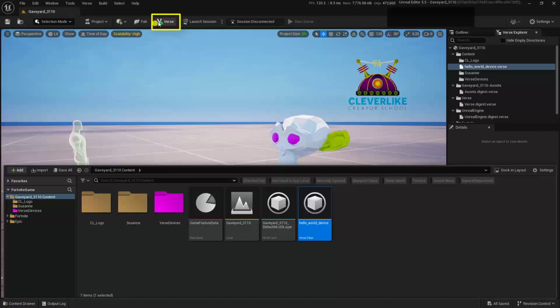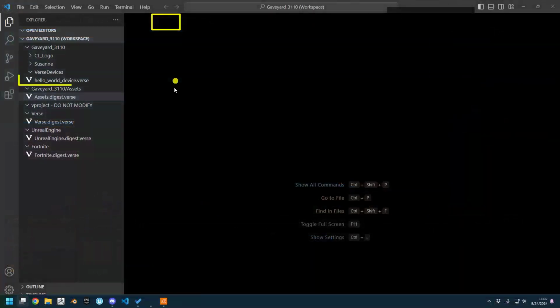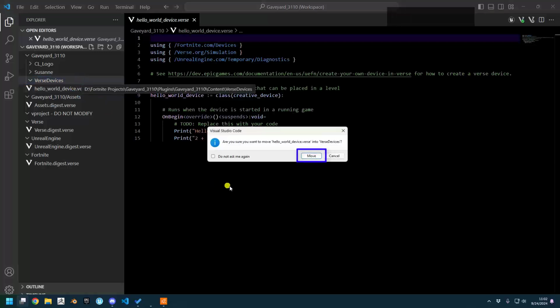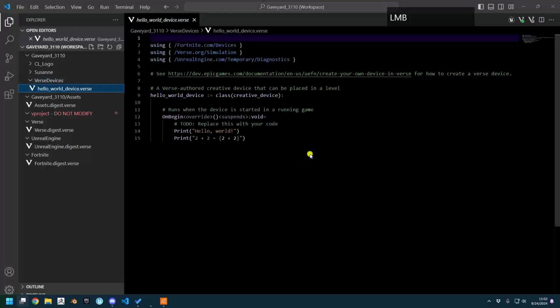So let's go ahead and open that up. Inside of VS Code, you can see here is our verse device, and here is the folder that we want to put it in. Simply click and drag this inside of here like so. It'll ask us if we really want to move it. We'll say go ahead and move.